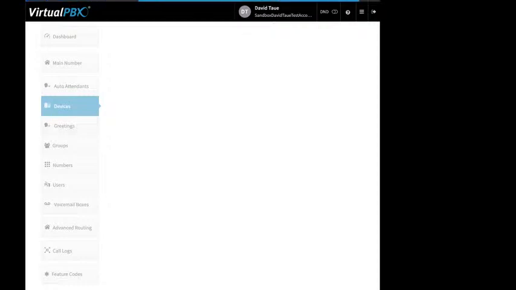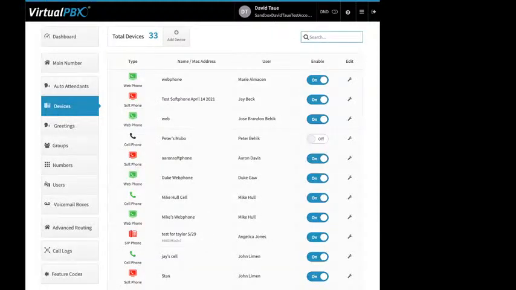Devices shows all your devices on the account. Green means it's registered, meaning we can send a call to that device. Red means it's not registered, meaning we can't send a call to that device. And black means you've disabled it. Now you can add devices here.